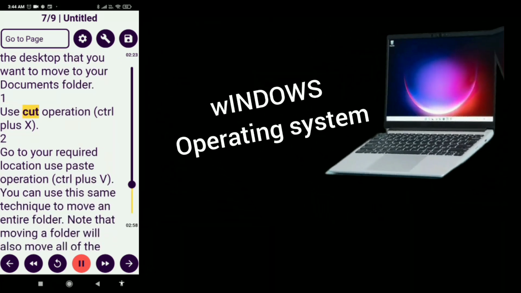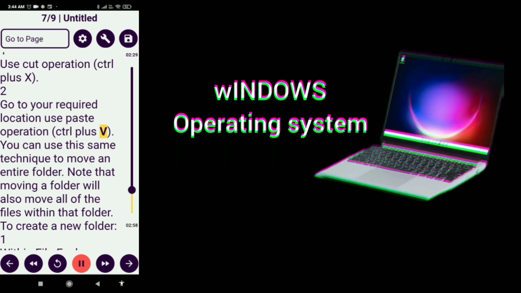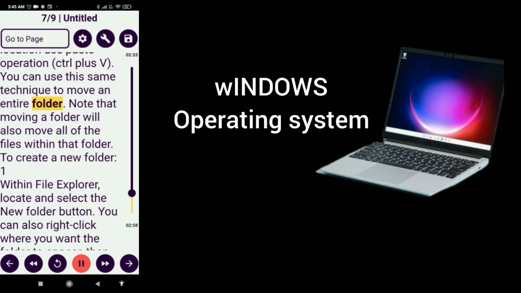1. Use cut operation, Ctrl plus X. 2. Go to your required location, use paste operation, Ctrl plus V. You can use this same technique to move an entire folder. Note that moving a folder will also move all of the files within that folder.